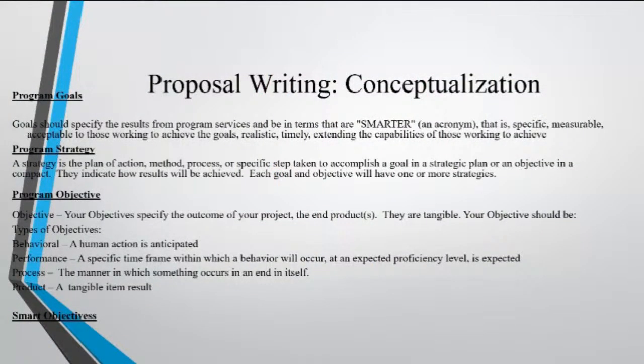So let's talk about the different parts of the program design. The first part is called the conceptualization stage. This is what we call the what stage. What is it that you want to do? The first element of that is called program goals. Goals should specify the results from the program services that you plan to administer. Those goals should be specific and measurable. They should be realistic. They should be done in a timely manner.